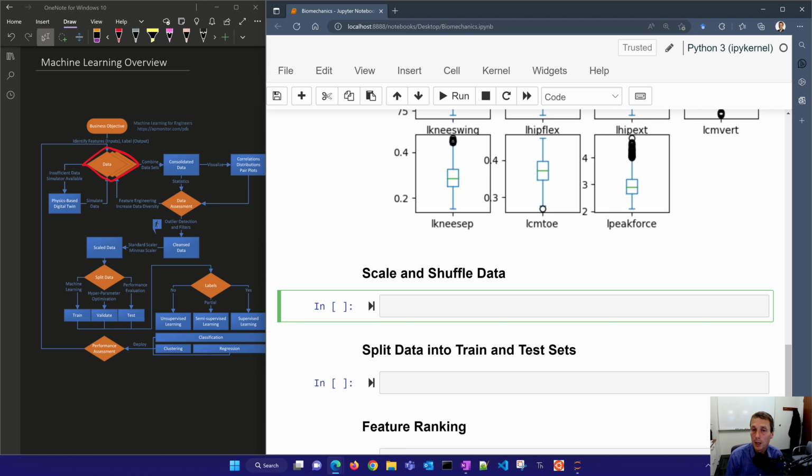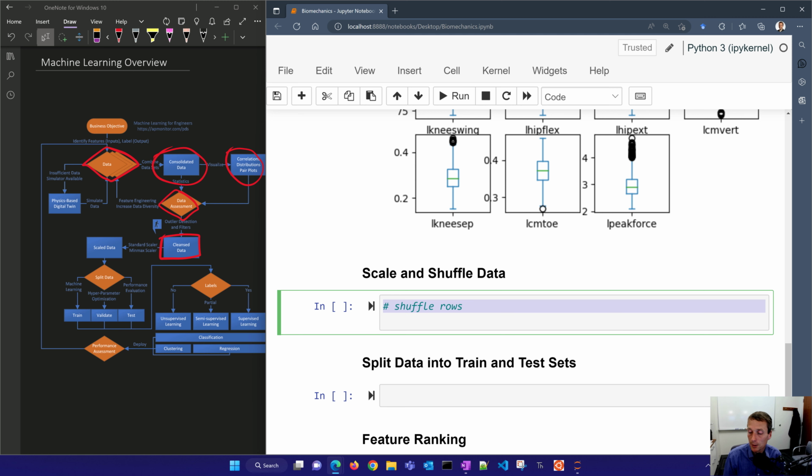So we imported the data. We're looking at some of the distributions in terms of the box plot. There are some other ones that you can use for visualizing. And we're also doing a data assessment. And we did a little bit of data cleansing as well to remove some of the outliers and bad data. So let's go ahead and scale and shuffle the data.